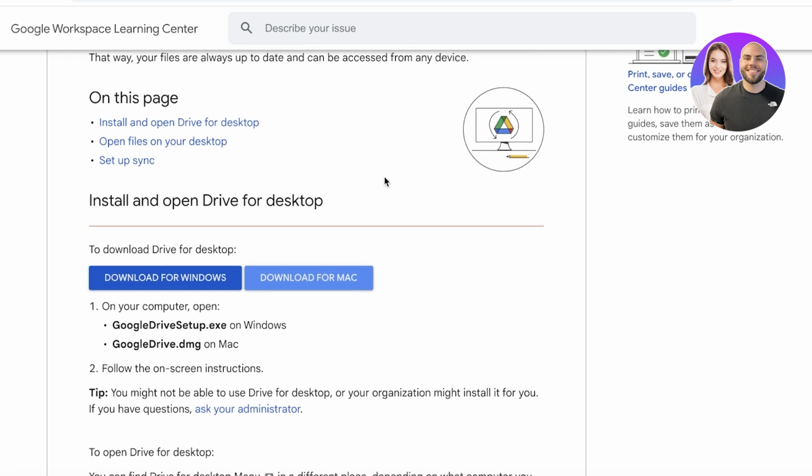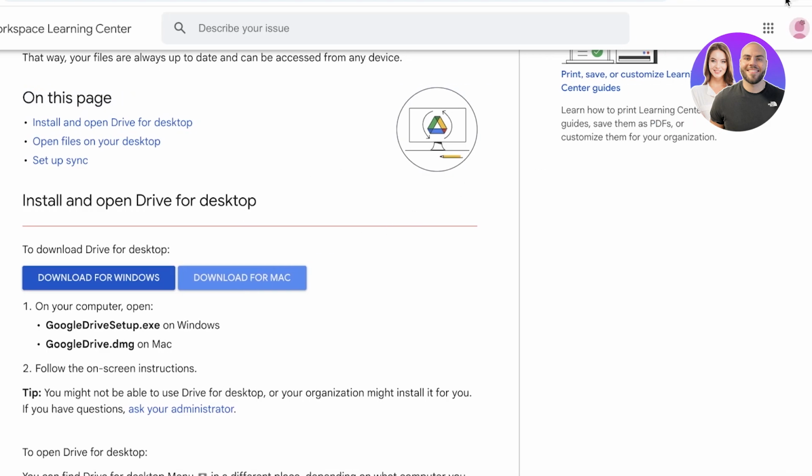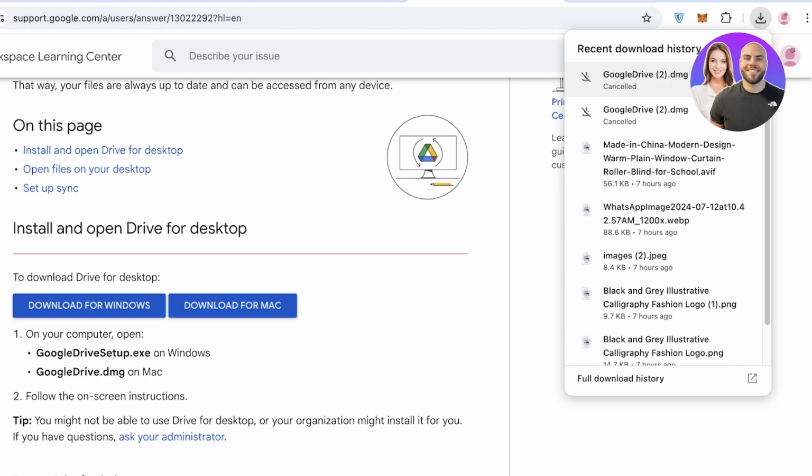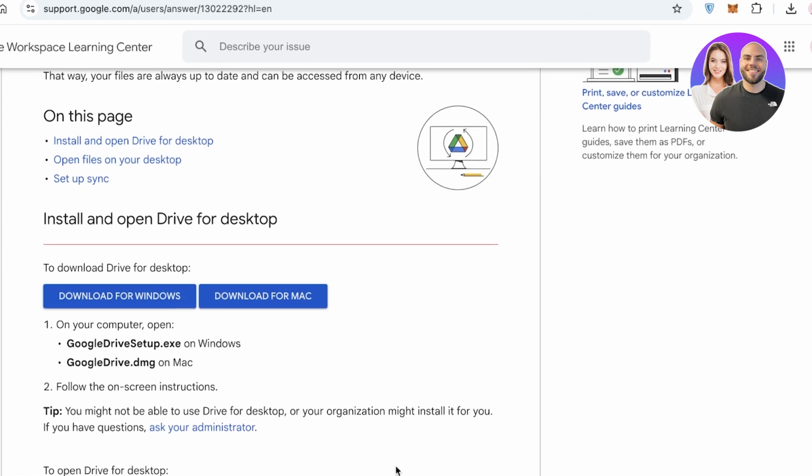To do this, we're going to go into Google Drive and you're just going to search for Google Drive application on Google. And this is going to be the first search result that pops up. Once your first search result pops up, you're going to click on download for Mac or download for Windows, depending on your device. And from the top right, a Google Drive.dmg will be downloaded. Once that has been downloaded, you're going to open it up and set it up.